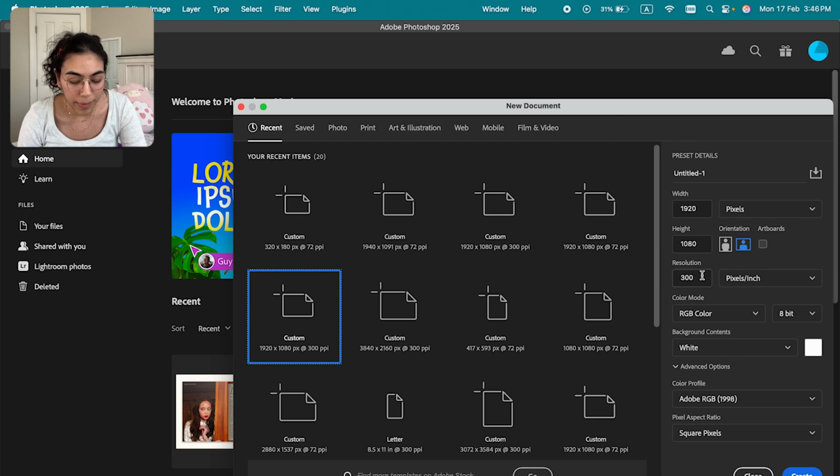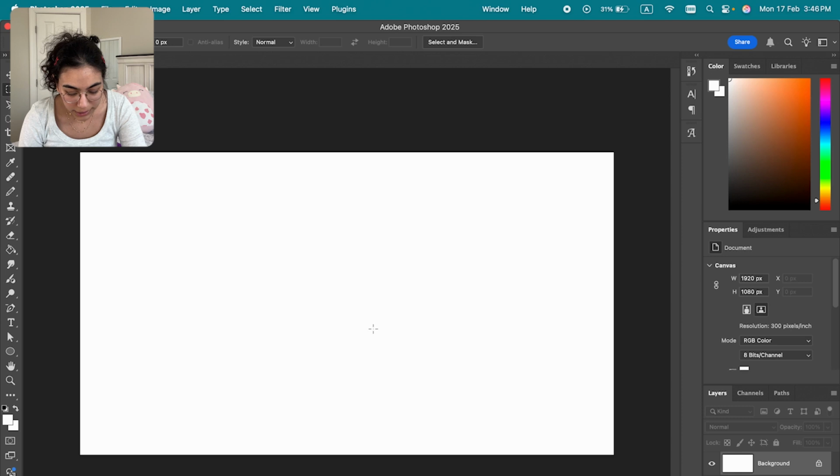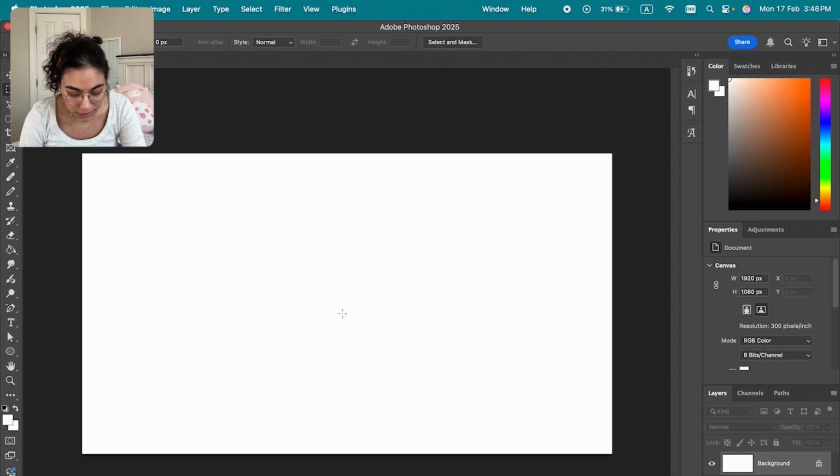The resolution doesn't matter so much. I just have it at 300, but you can make it lower or higher. Typically, resolutions don't need to be so high anyway because thumbnails are super small. Then make sure it's RGB because this is digital, and you can keep your background white. And then just create.